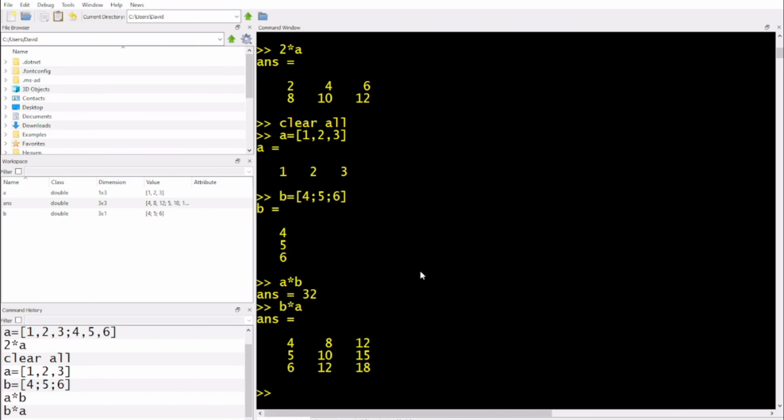If you multiply a row vector times a column vector, that's also known as taking the dot product, which gives you a single number. The other thing, where you multiply it the other way around, is called the outer product, and it gives you a matrix.